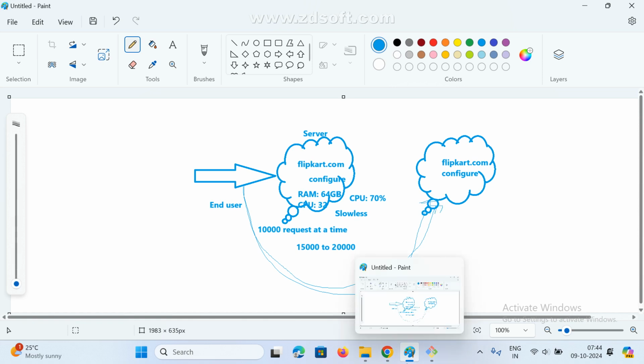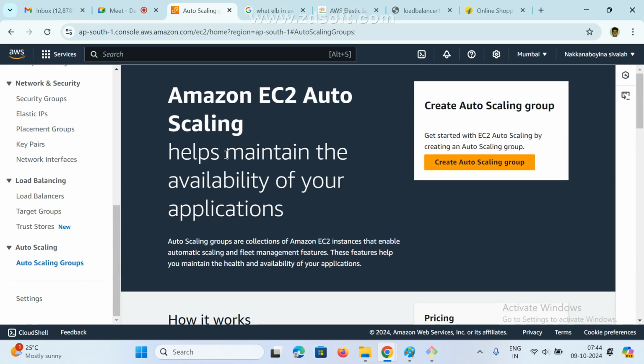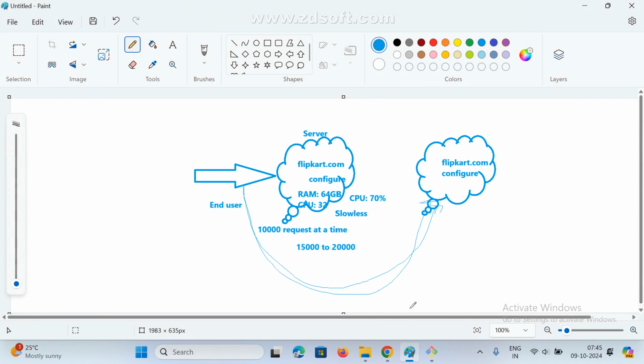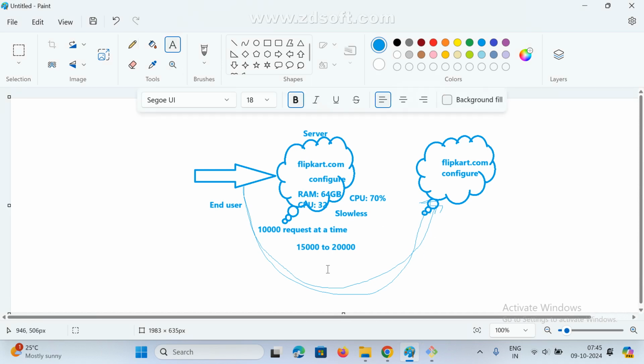So if you want to implement, this is very important. See here, auto scaling group. So how it will maintain the availability of your application without downtime. Auto scaling group is a collection of Amazon EC2 instances that enable automatic scaling. What is scaling? Scale up means I want to add one more instance. Scale up and scale down.